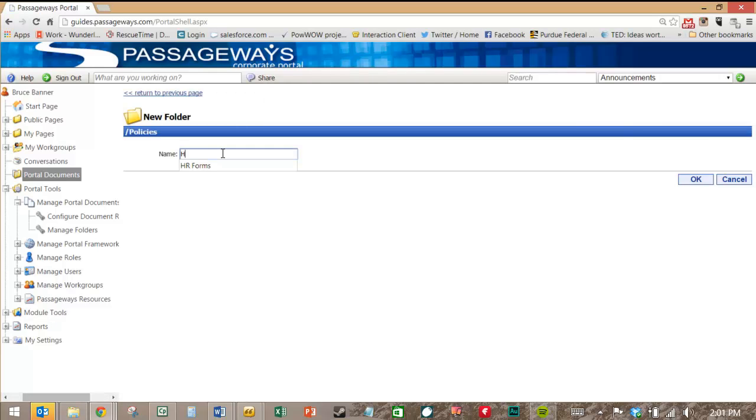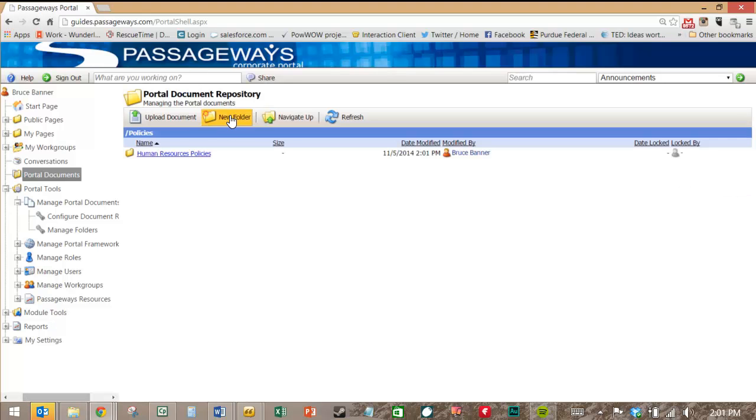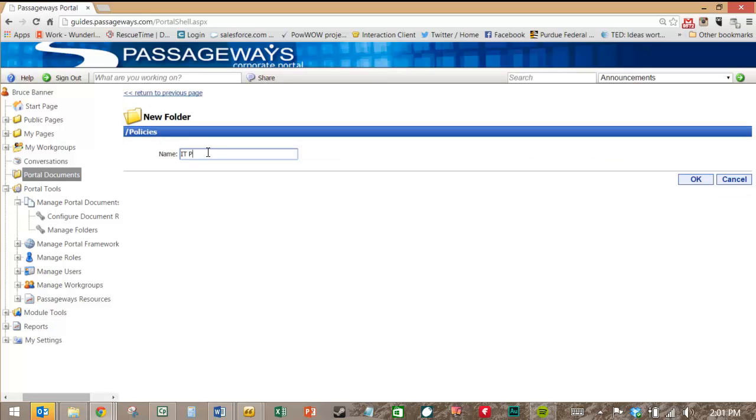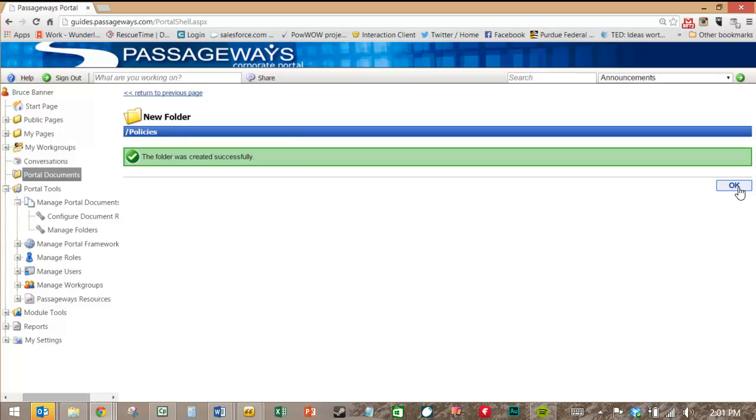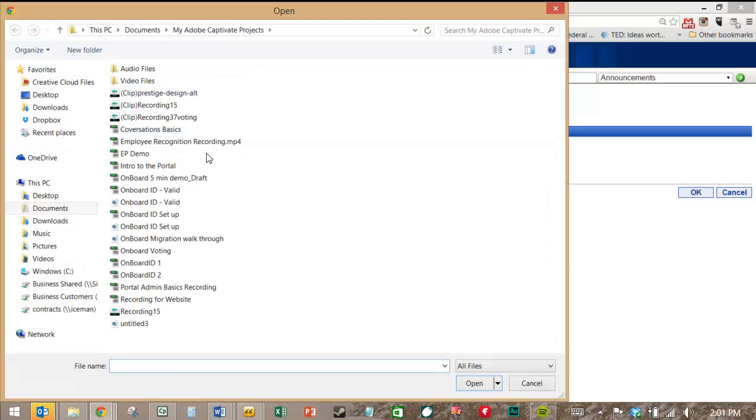So I could say that this is human resources policies. And then create another one, like I mentioned previously, of IT policies. Now, these folders that I'm creating are going to create this folder structure inside of this root database folder. I can also upload documents right to the root level folder, or I can go into these subfolders and upload documents there as well. And the way that I do that is just by clicking the upload document button and browsing out and grabbing a file.